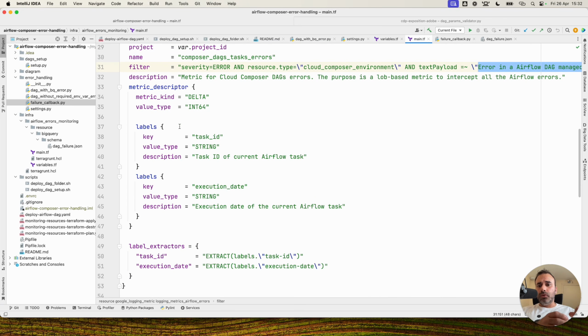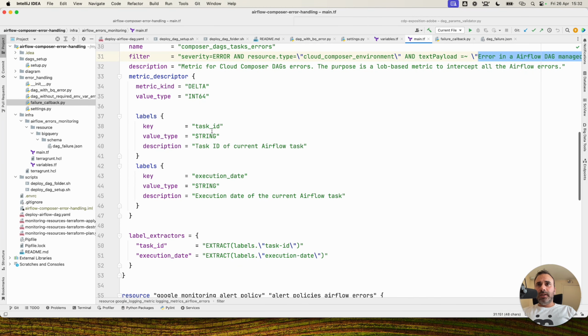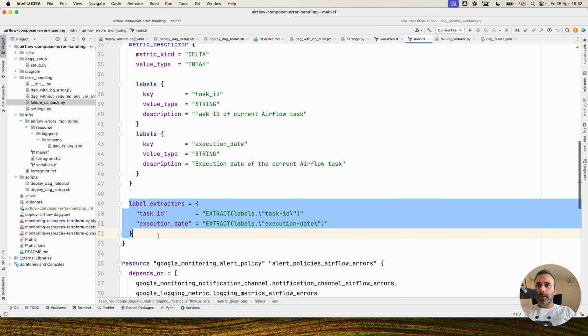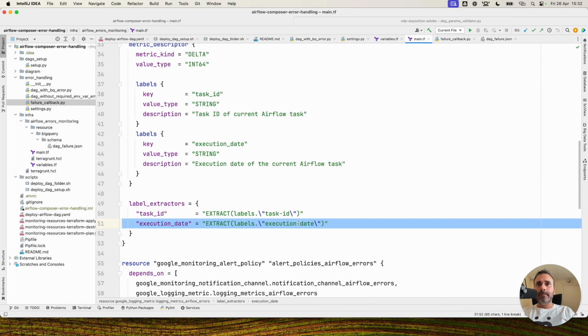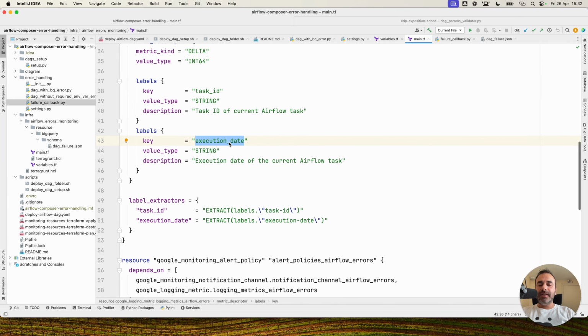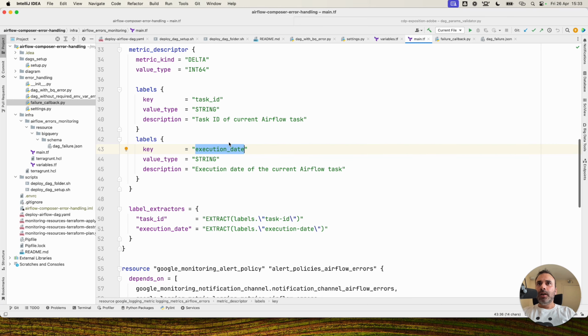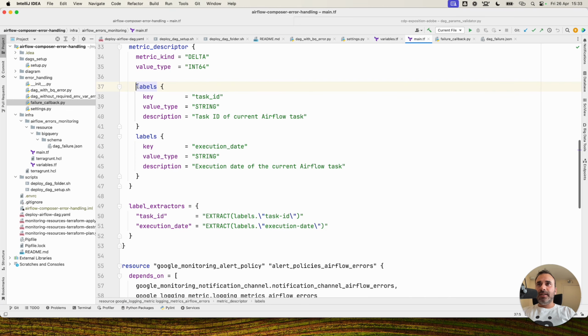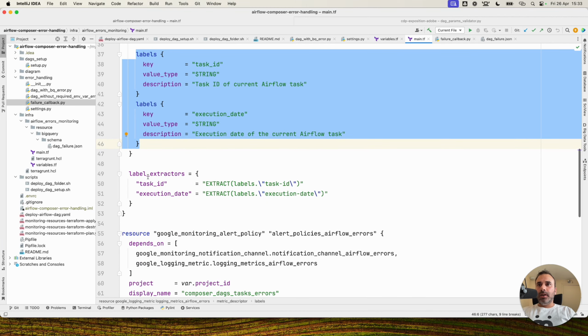I then need to bring a unicity for my current metric. My current metric is driven by the task ID and also the execution date of the task. In this case, I can also add a label extractor and extract the task ID and the execution date. And every time an error occurs in a current task for an execution date, the metric will be incremented, and in this case, we can trigger our alerting in real time. It's really important to add a unicity for our metric. In this case, I choose to add the unicity with labels and the extractor.